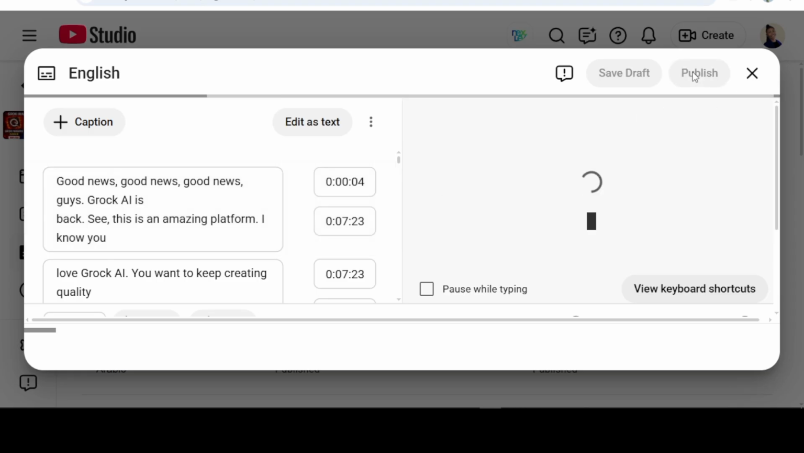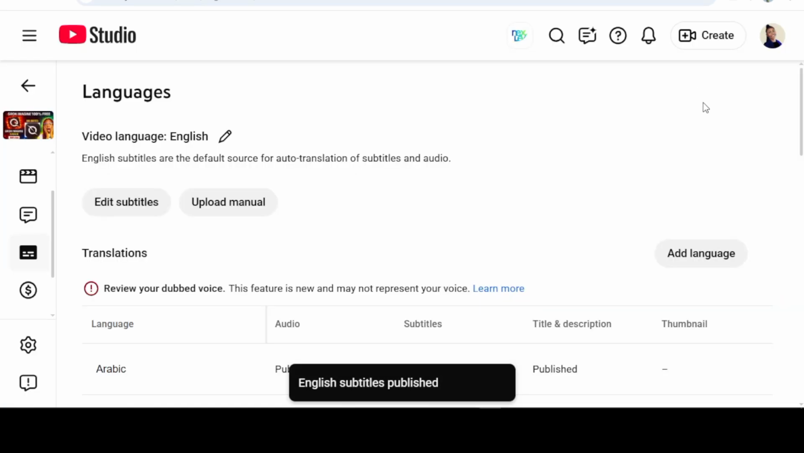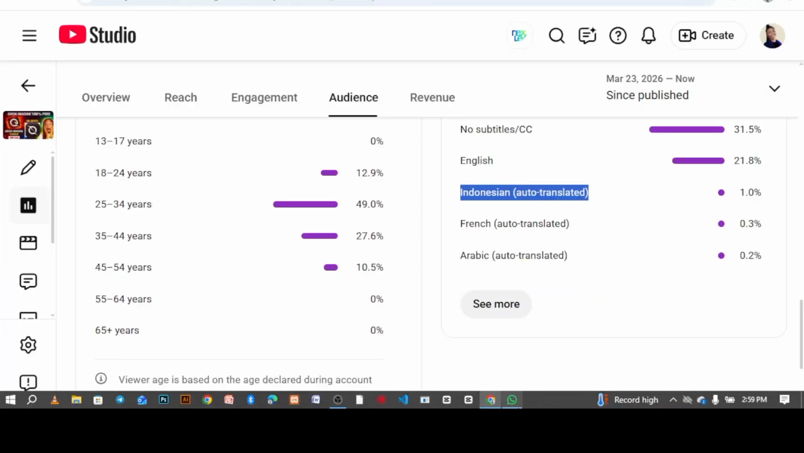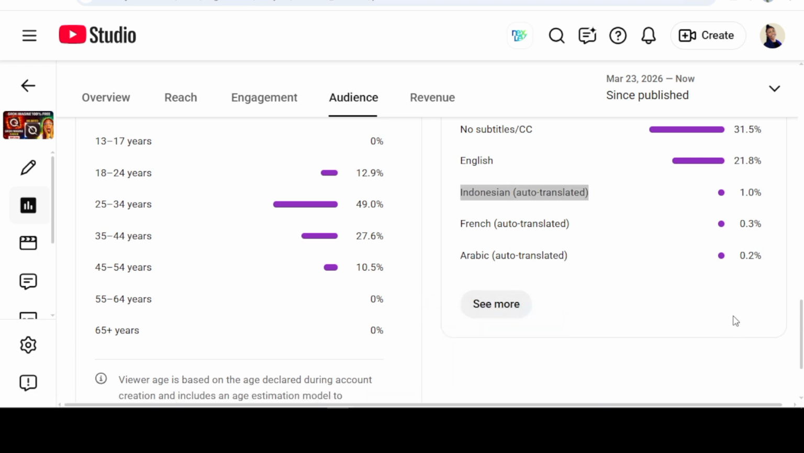This is an example of what this language setting can do. Now look at this video. The top subtitle languages you can see are Indonesian, French, and Arabic, and more. So you need to turn this on so that when people from these countries come to your video, they'll be able to understand what you are trying to say and they'll follow you along, thereby increasing your views, watch hours, and subscribers.